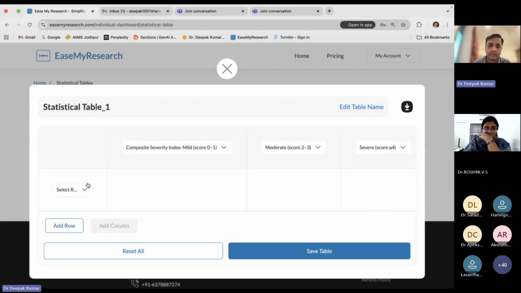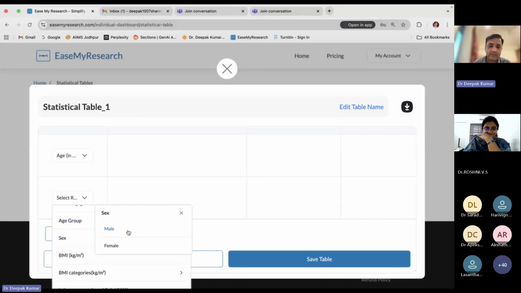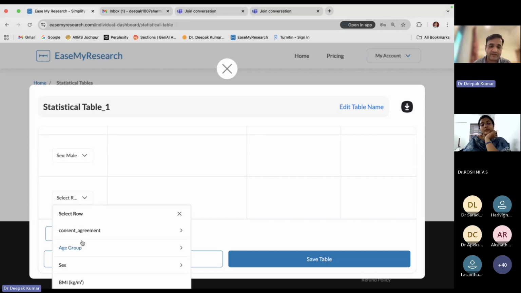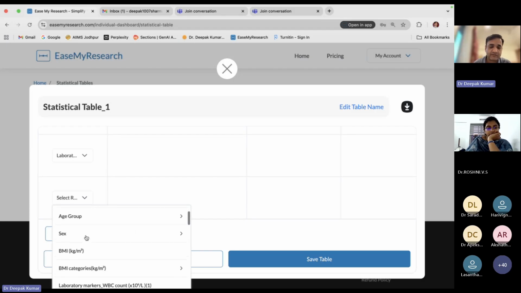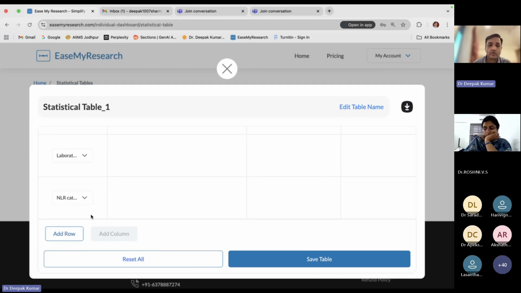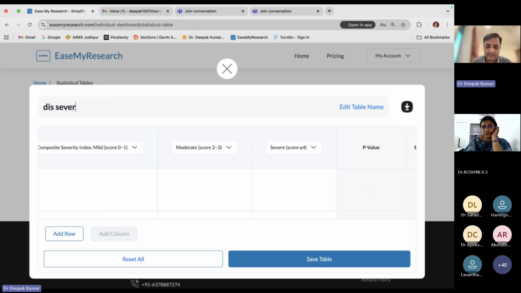I want to compare with the age. I can add n number of rows. I want to compare with the male gender. I want to compare disease severity between the age groups, for example, more than 50. I want to compare the disease severity with the hemoglobin. These are my confounders for NLR, high NLR. So I have to select all the components here, and this is the disease severity component. I just name the table disease severity, and I just have to click on save table.